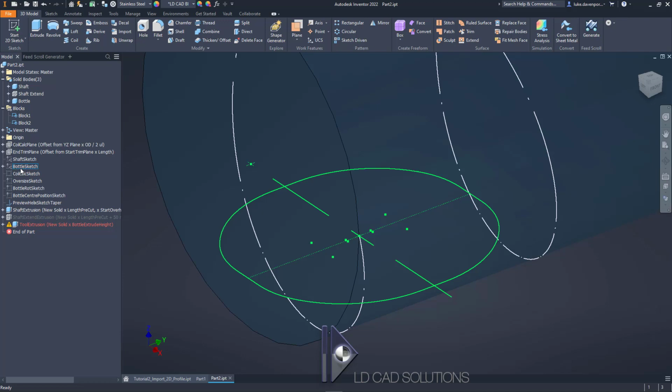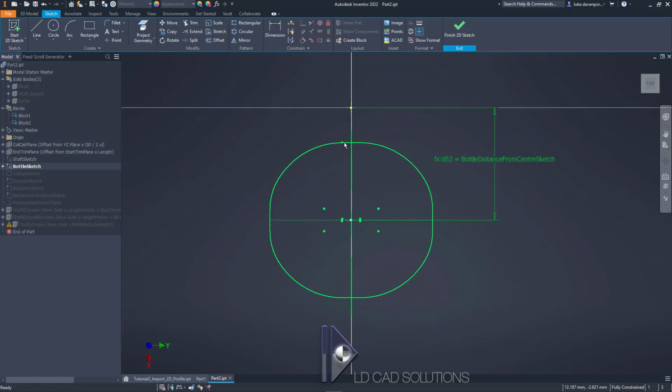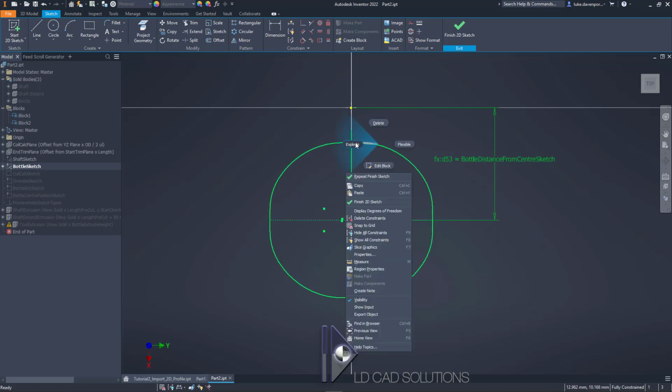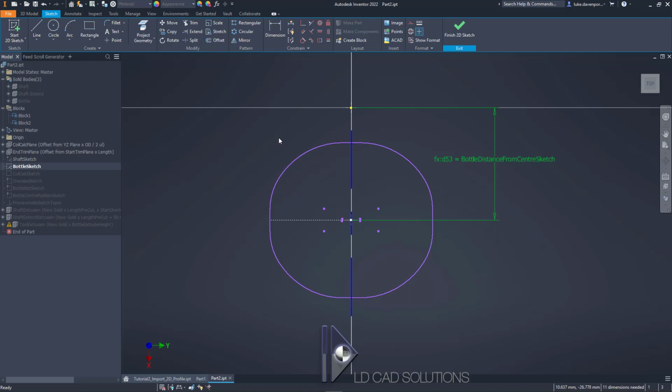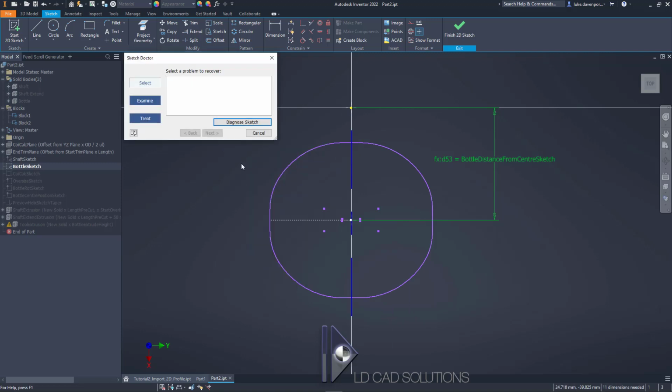So let's double click on the bottle sketch, go and edit it, and then let's go and explode this block, and we'll have to re-block it again afterwards. So I'm going to right click on this block and hit explode. And now if I right click, I should be able to choose the sketch doctor. And I'll hit diagnose sketch.